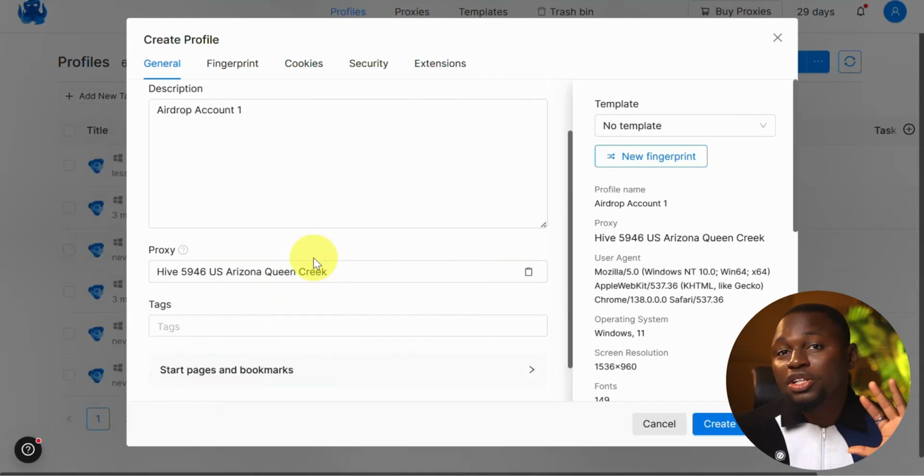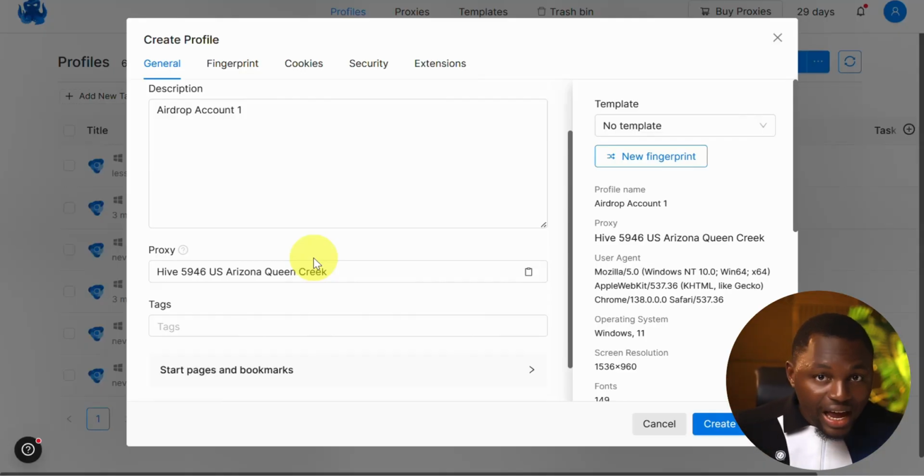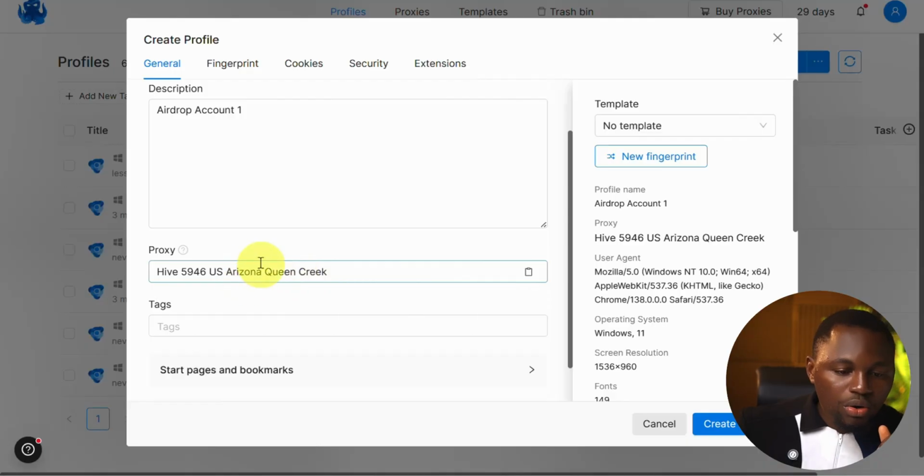With a VPN, it just changes your IP address and somebody can still track you and do everything to you. But with an anti-detect browser and also using a proxy, your IP address is changed and also your fingerprint, your device, your location, everything is changed. You can even change your microphone type. I'm going to show you everything. So we've added our proxy.